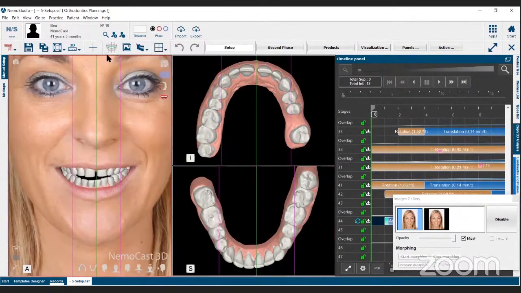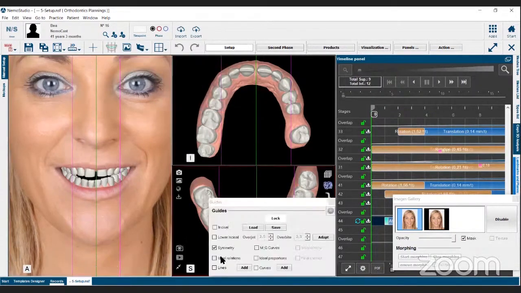And let's apply some more guidelines to see how the guidelines help us. Just a little bit. The incisal guideline, for example. And I don't know if you want to see the ideal relations or the ideal proportions. No, let's just leave these two so that we can have a nice view.